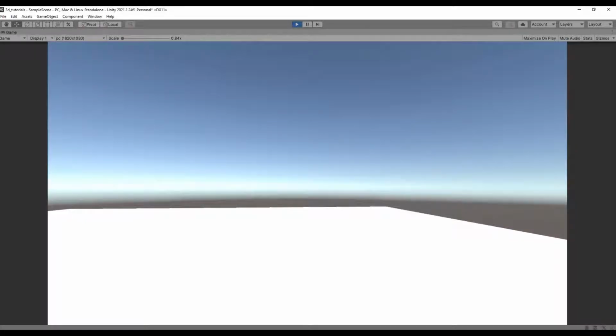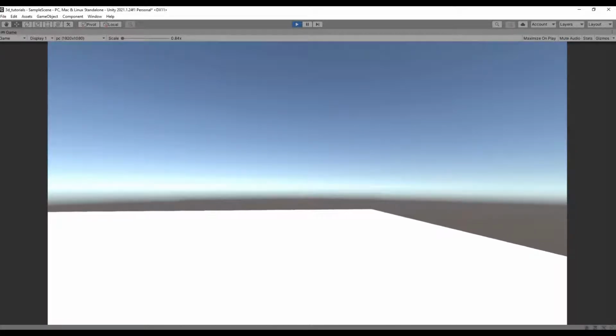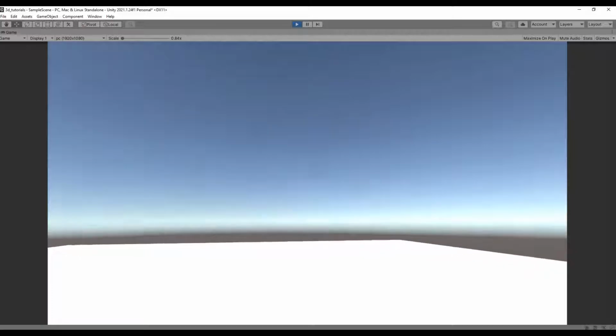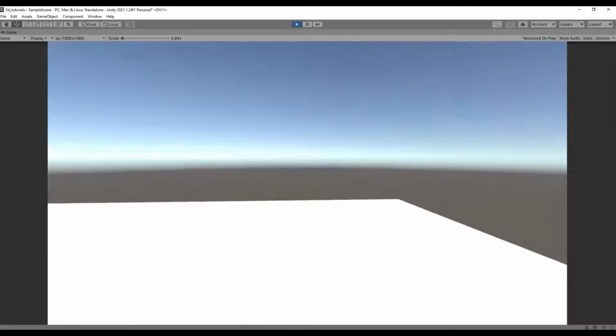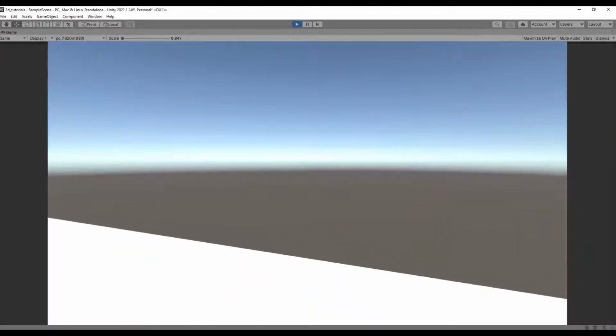This is what we'll make at the end of this video. We have a character that can move, that can look around, up and down, and can rotate anywhere he wants.